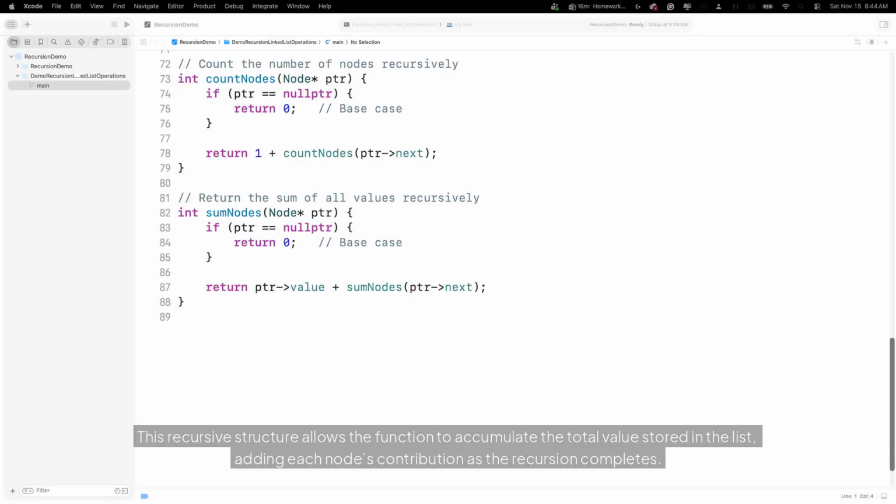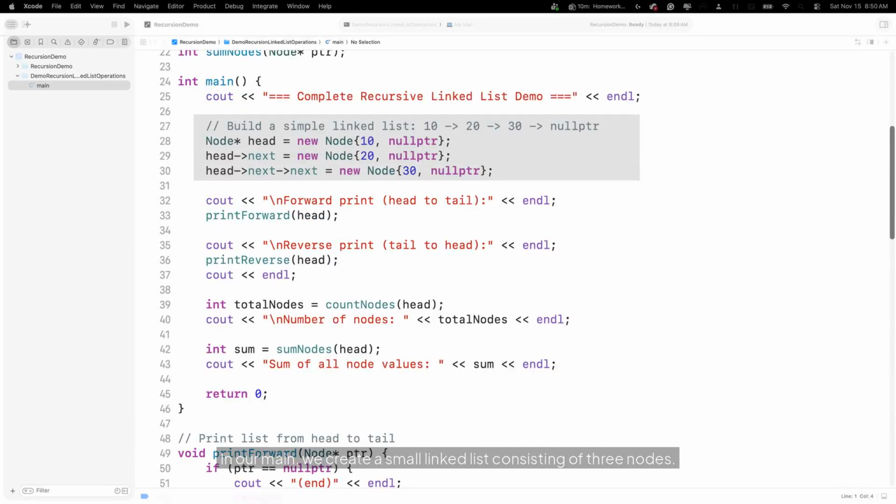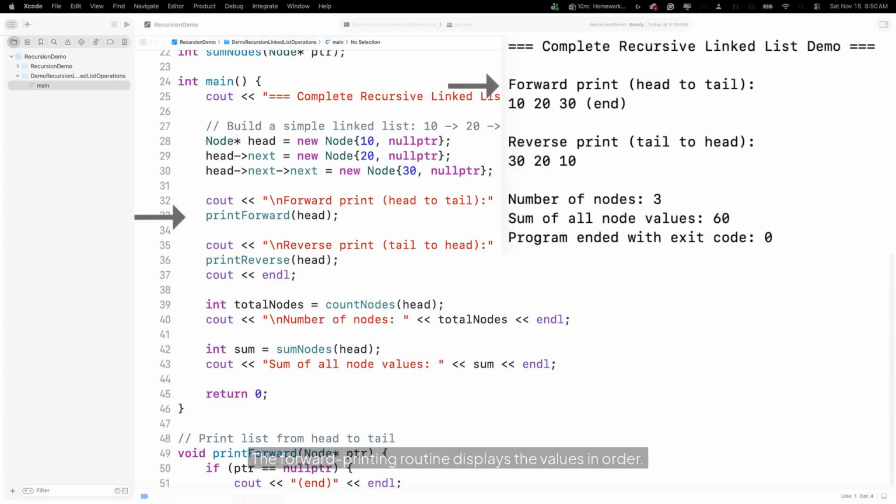In our main, we create a small linked list consisting of 3 nodes. Each node is assigned a value and linked to the next. The program then calls each recursive function in turn. The forward printing routine displays the values in order. The reverse printing routine displays them from last to first. The counting function reports the total number of nodes. And finally, the summing function provides the combined value of all nodes.